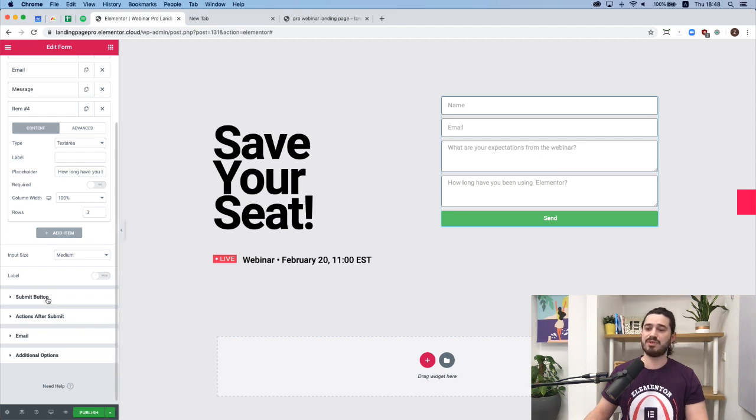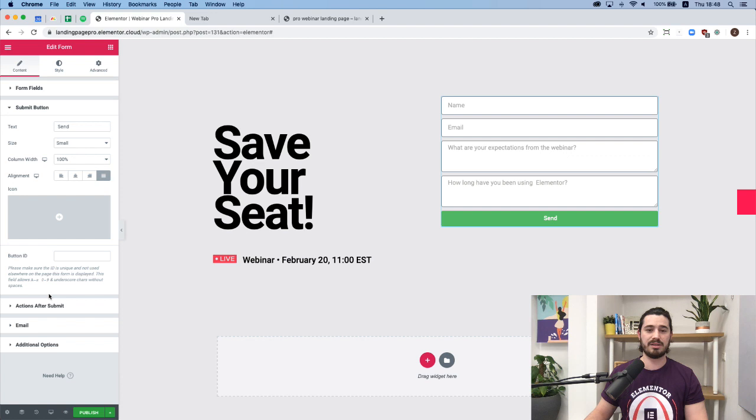And next, let's go over to the submit button drop down. And over here, I'm going to change the button text. I want it to say "Save my seat." So in text, it's going to say "Save my seat." And I want the button to be aligned to the left.